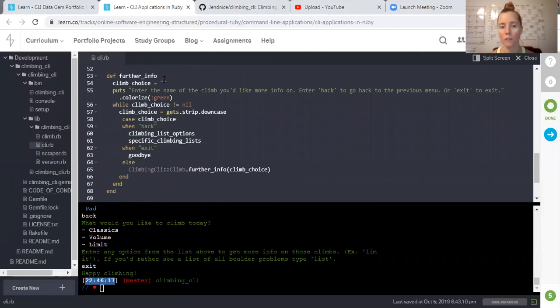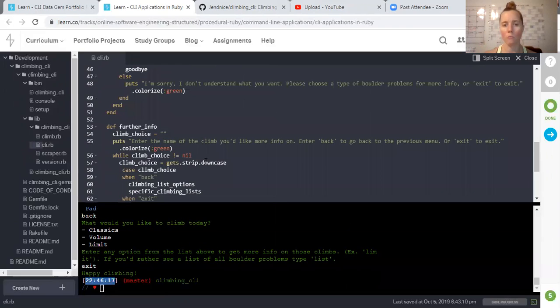So for this one, it has some other options. If they typed back, it would take them back, exit to exit. But if they did pass in a climb choice, that would get passed into this further info method in Climb, which would give them the additional information on the climb. And there's some other messages in here about what to enter.